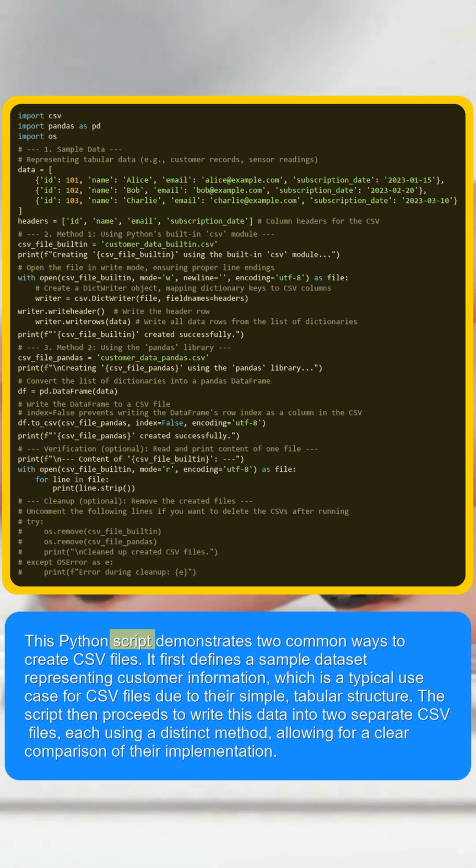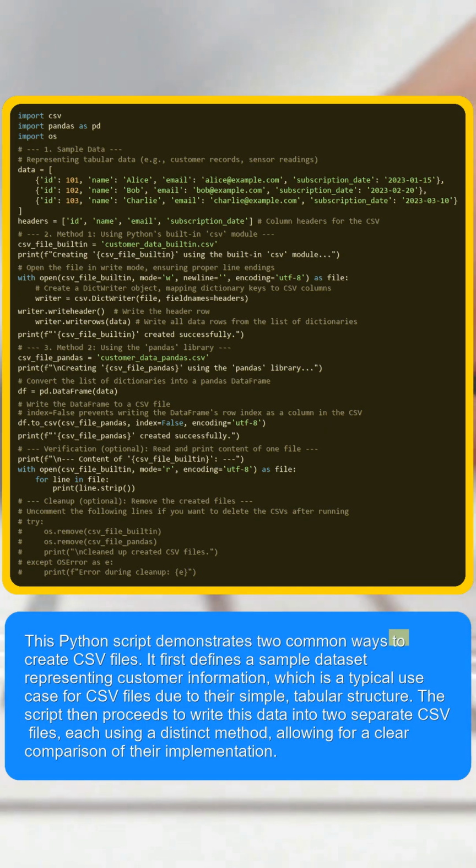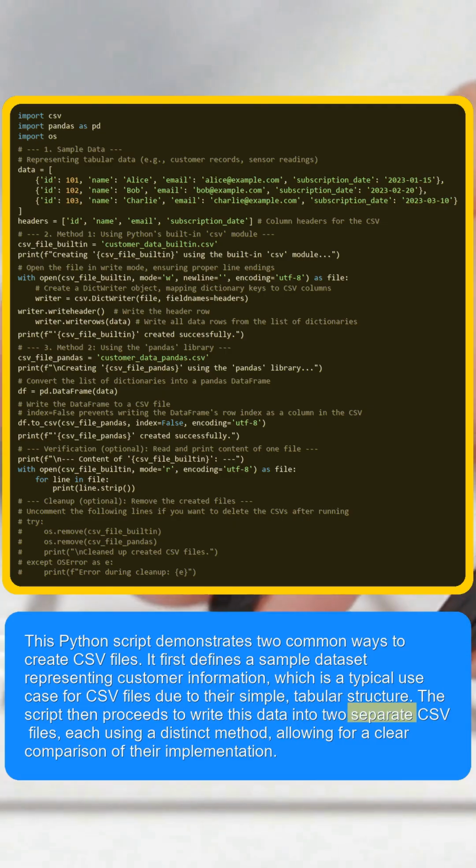This Python script demonstrates two common ways to create CSV files. It first defines a sample dataset representing customer information, which is a typical use case for CSV files due to their simple tabular structure. The script then proceeds to write this data into two separate CSV files, each using a distinct method, allowing for a clear comparison of their implementation.